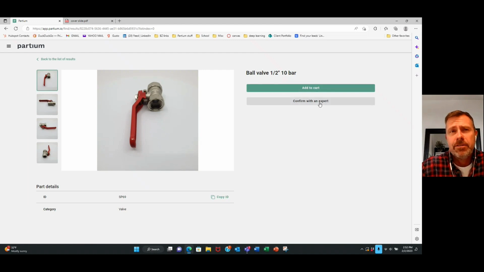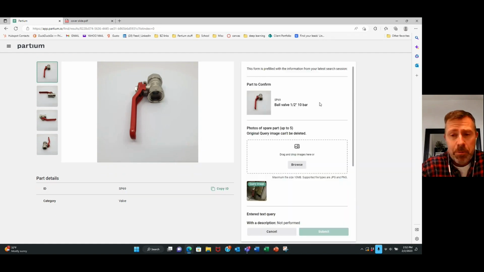Okay. The other thing is, say that I'm working on site or in the field or on the floor, or I'm a customer at home and I want to find out, is this the right part for my application? I can confirm with an expert, which links into an agent portal application. What this does is say that this is the part that I want to confirm, with the basic information that was generated from my initial search.